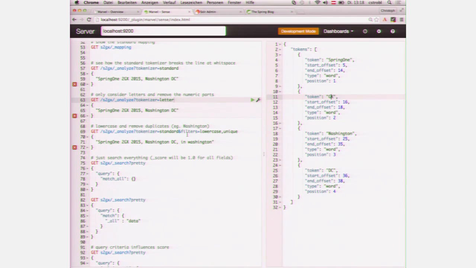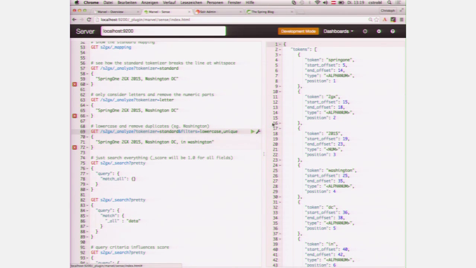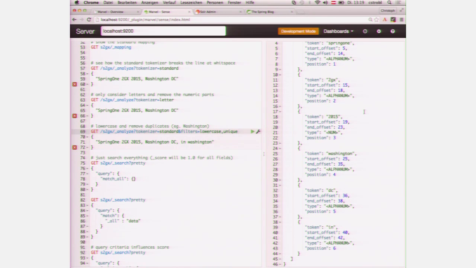So you basically want to lowercase within your search index to A, take less space, and B, to be easier searchable, because the user doesn't have to care about the original value and camel casing and what have you. And what I could do as well is filter duplicates. If I have Spring 1 to GX, Washington DC in Washington, I could go on, lowercase and unique that, and you will see that Washington now only shows up when it's first encountered.